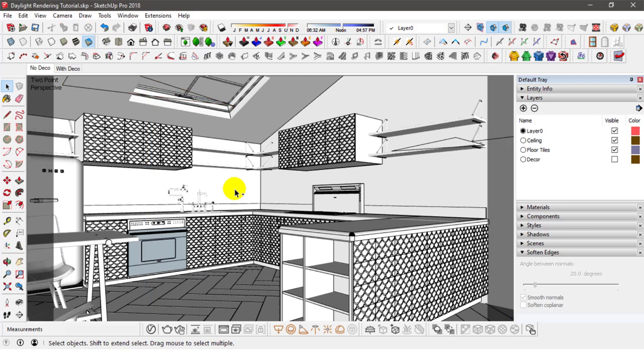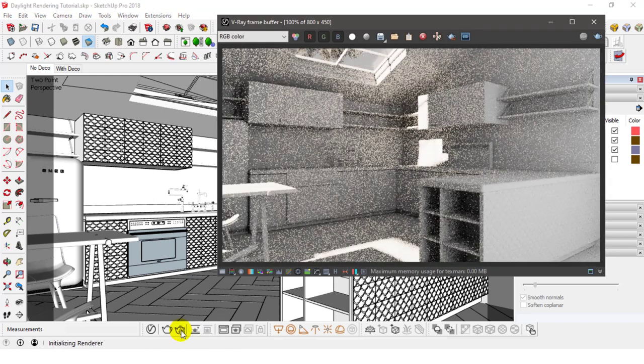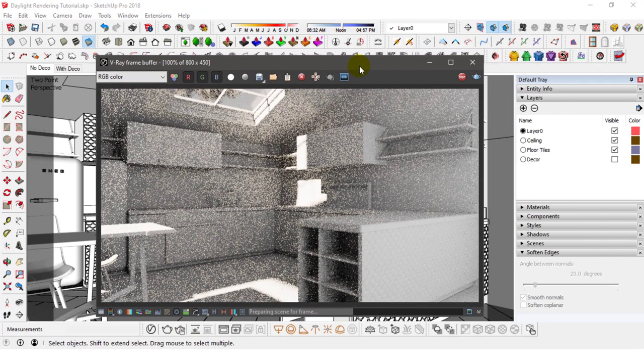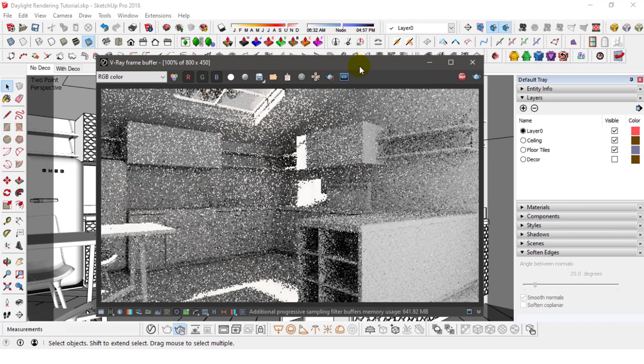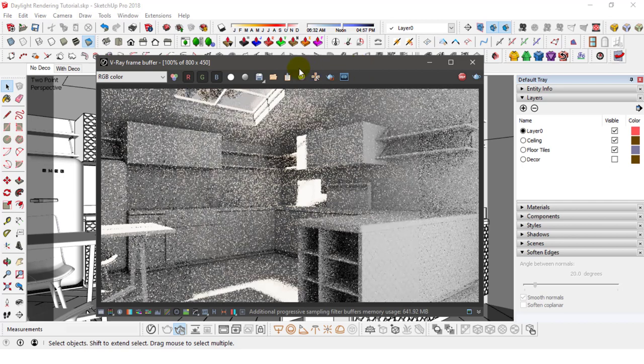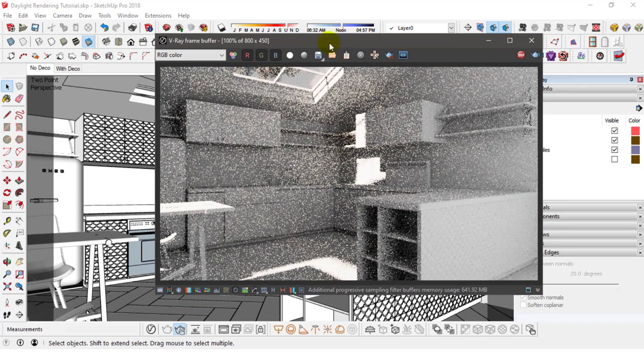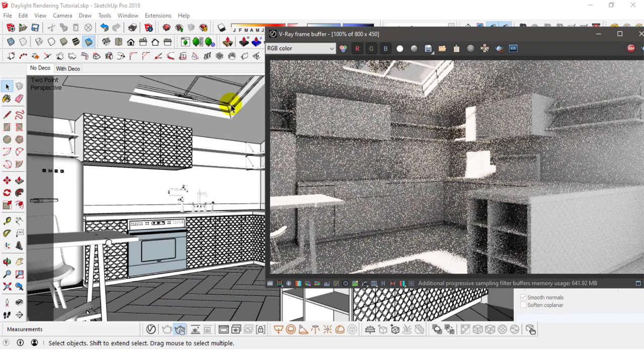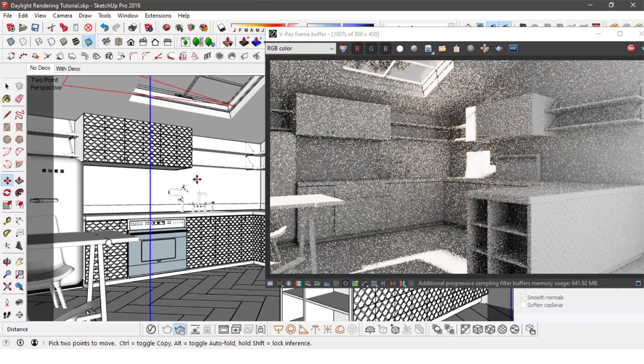Now let's run a test and see how we did. The difference is small, but it's there. I'll just drag it further from the wall to make sure it's not clipping with anything.